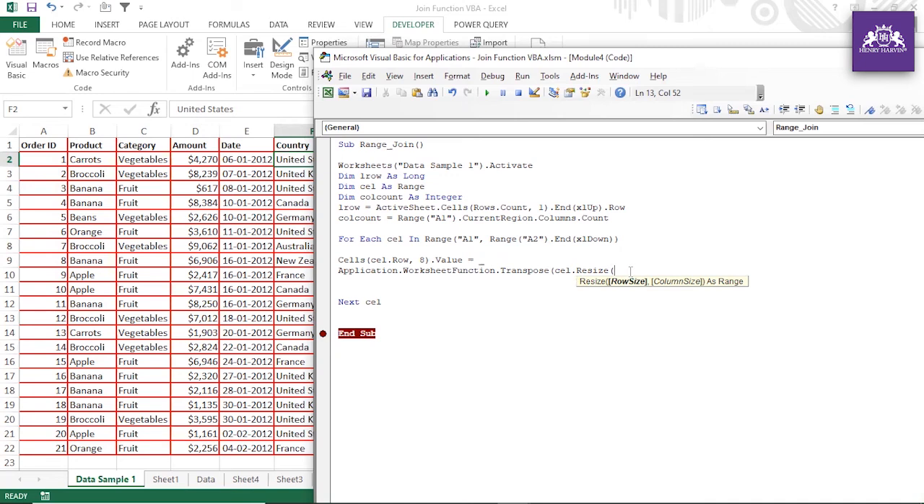We have to be very careful here. Row size, of course, should be 1. It's not for one row or first row. Row size should be 1. And column size, of course, we have used our column variable over there, column count. And now see, this is the function we have used. As I mentioned, we have to use this function, Application.Transpose, twice when we have the range in horizontal.